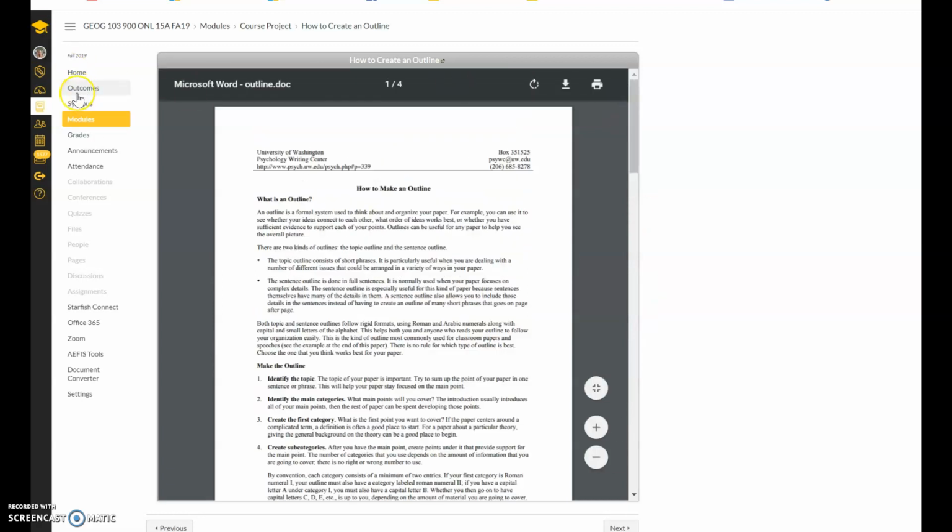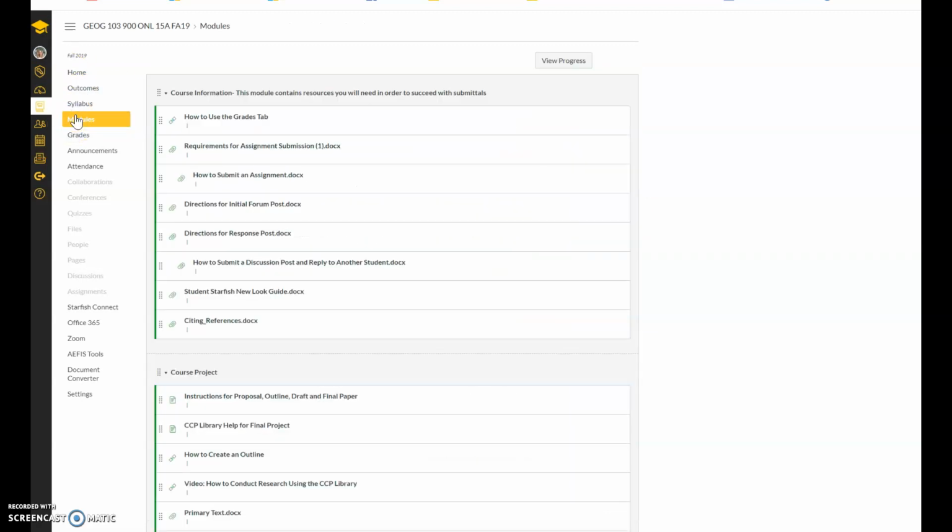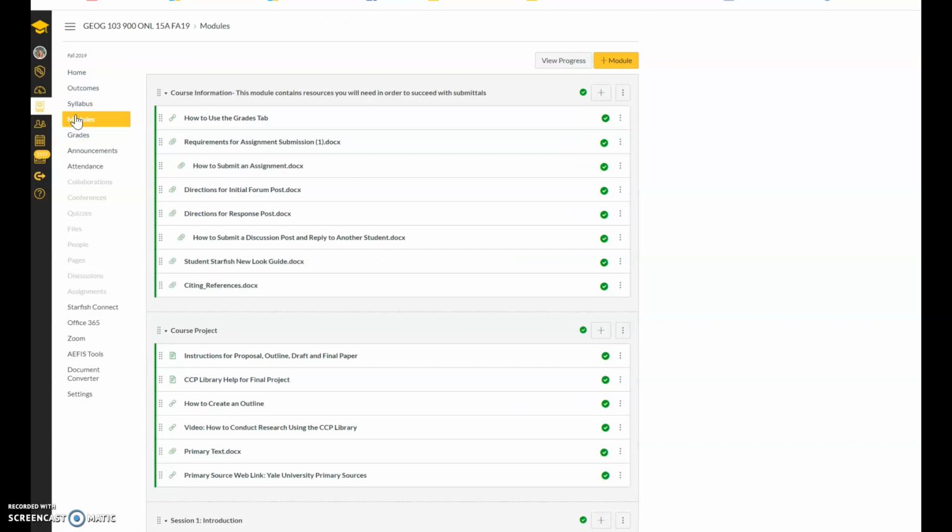It's really important that you start your outline for your project, because in 2 weeks from now, the draft of your final paper is due. The outline will really tell me how much research you've done, how much time you've put into this, and how committed you are to doing well in this class. So the outline will show me a lot about where you are in this class.